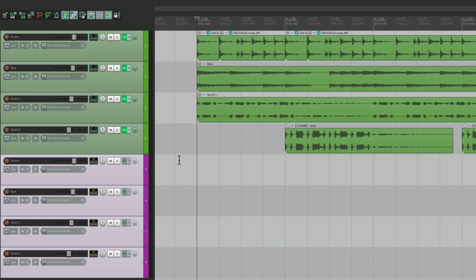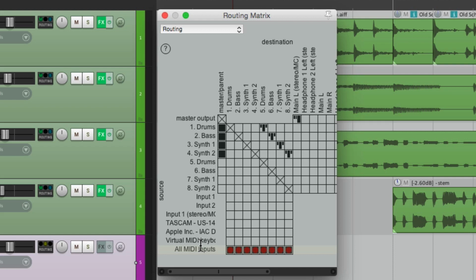But if you want to hear that mix in the control room, go back to the routing matrix and just switch it. Take these out of the master parent send and put these in.